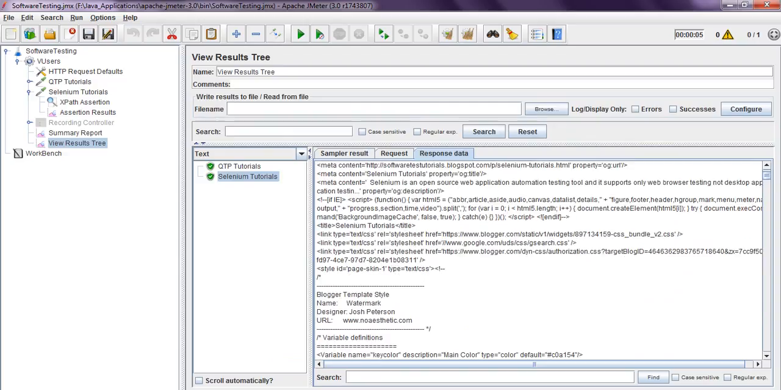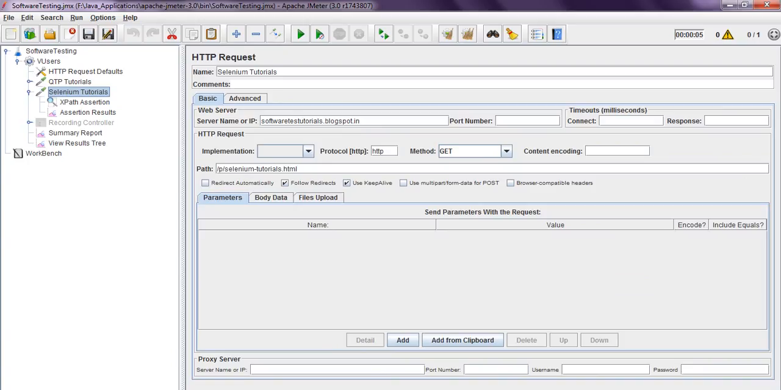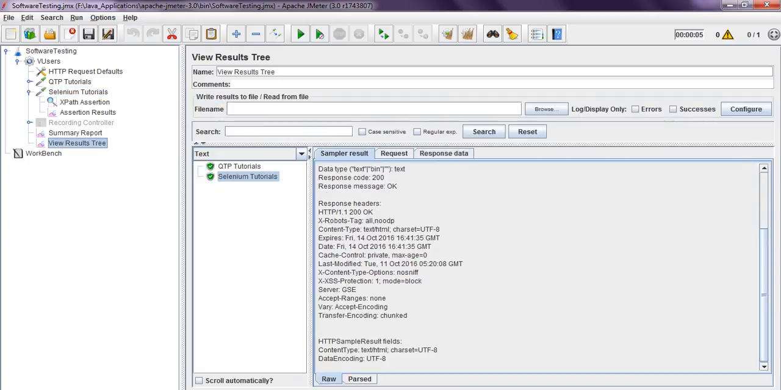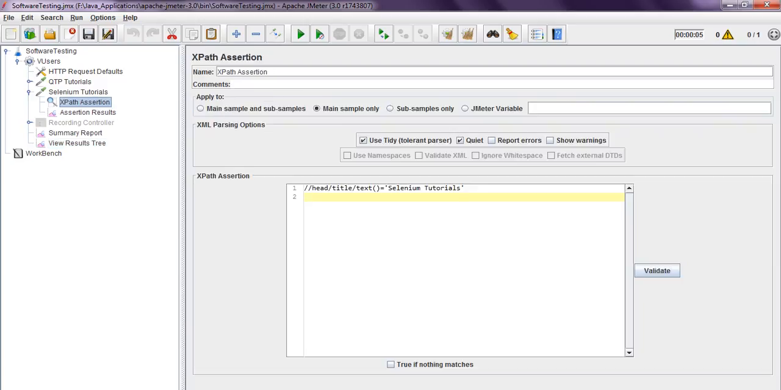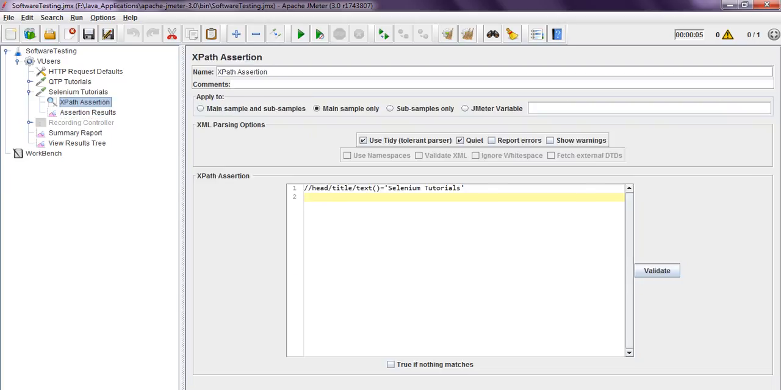Okay, like this you need to add an XPath assertion to verify that the proper request is actually giving the proper response or not, as per the request and the response. Sample result is response code 200, response message okay. You can see what assertion you are giving, whether it is giving proper data or not. Selenium tutorials. Okay, see, let me remove this one.